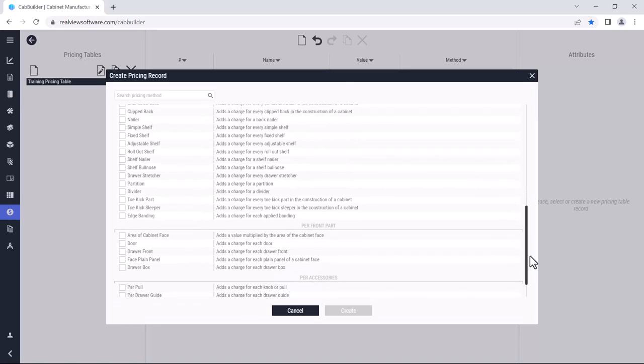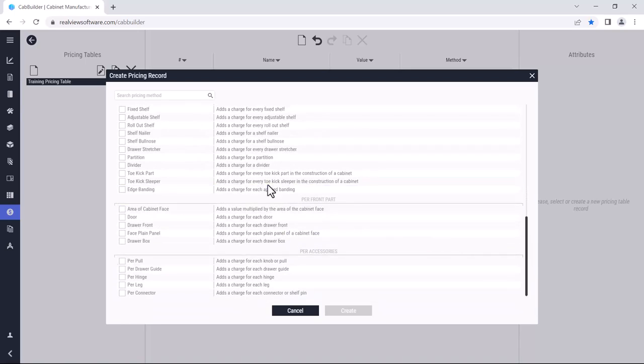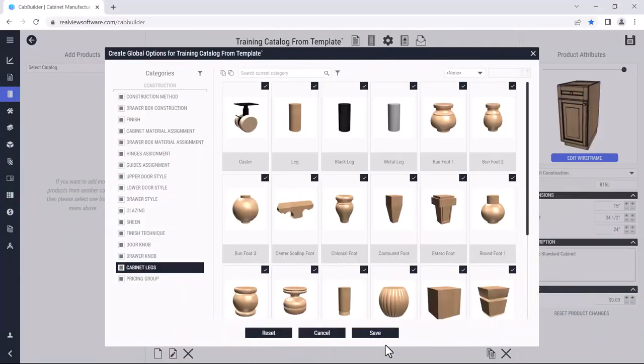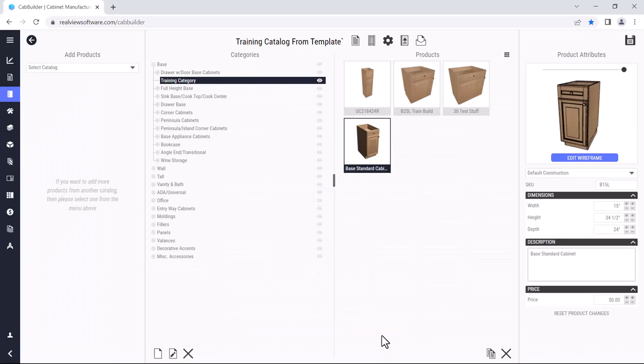When a design is created, CabBuilder uses this option to calculate the pricing of each cabinet. When all these options have been configured by the user, the catalog's global options can be fully created. When a designer uses this catalog, they will have the created global options available for selection.